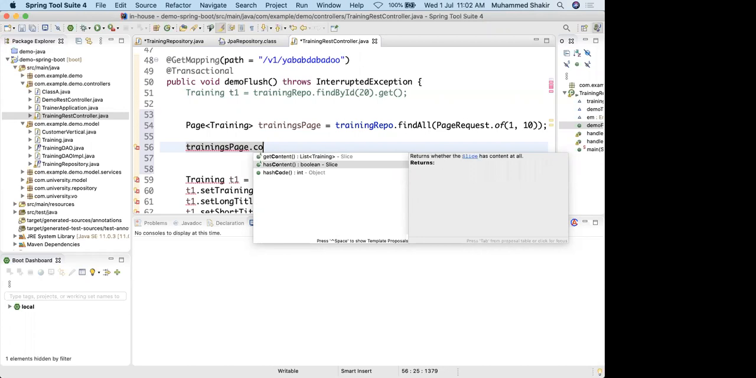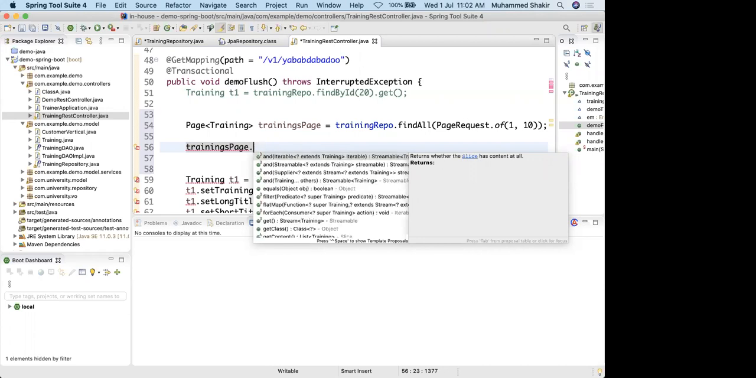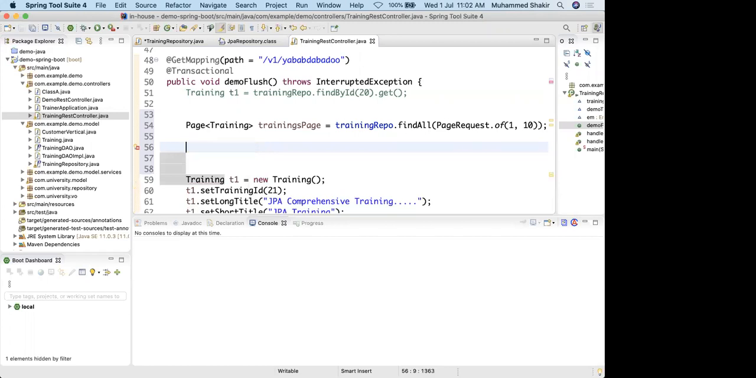Then hasContent will return to you whether that page has content or not, and there are many other options here. One thing I would like to bring to your notice, please make note of this very nicely. I repeat, please make note of this very nicely, what I'm explaining next.